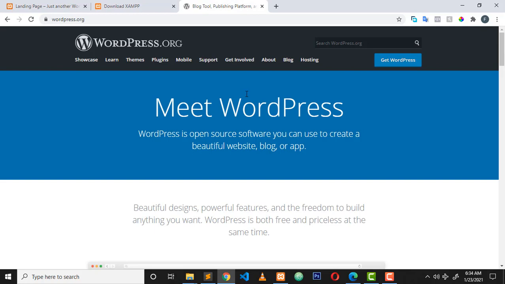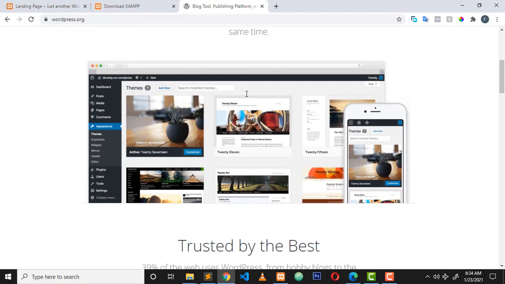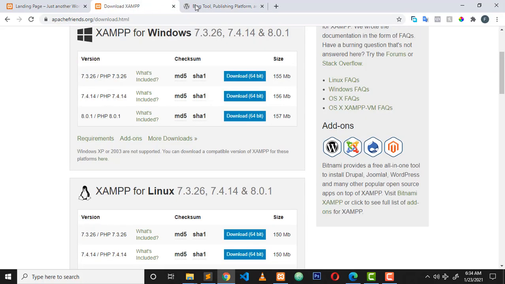WordPress is a content management system that is being used to build the majority of websites for non-techies right now on the internet. As a matter of fact, almost 30% of all websites in the world use WordPress. WordPress is built with a programming language called PHP, so that is why we're using XAMPP as a local server to run it.